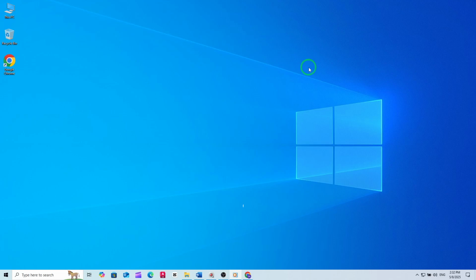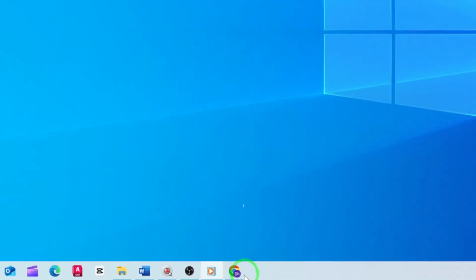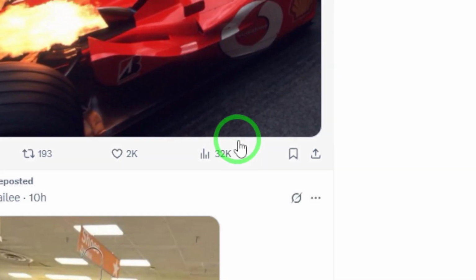Let's get started. First, open your preferred web browser and go to the X website. Once you're logged in, look to the left side of your screen. You'll see a menu with several options.